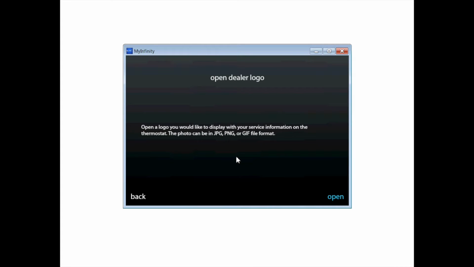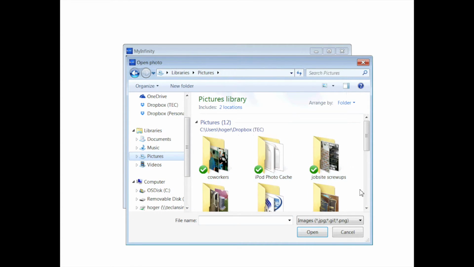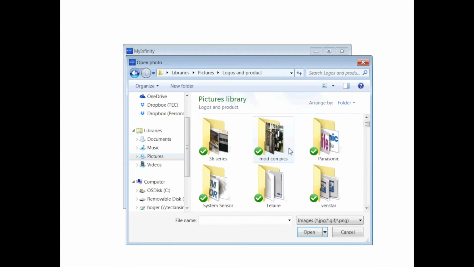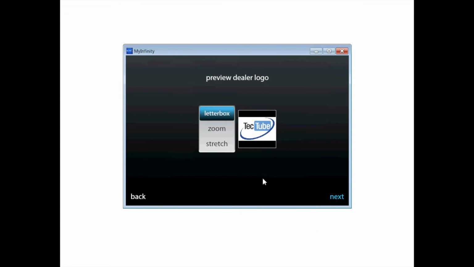If I want to add my own logo for my company onto the thermostat, I can do that by clicking this dealer logo export. It tells me I need to use a JPEG, PNG, or a GIF file, which is fine. Those are all standard formats. So I'm going to hit open, and I'm going to go find my logo. Let's see, where would I have a logo at? Under pictures, logos. How about that? That's a good place to look for logos. And I'll use the TEC Tube logo for today. Obviously, in real life, I would use my dealer logo.